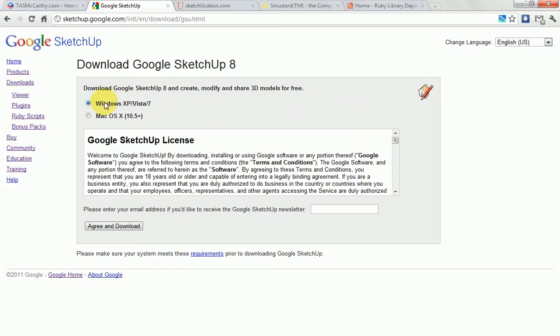So it's just a matter on this screen of picking whether you're Mac or Windows, and then clicking to download the file, double click that when it's downloaded, and SketchUp will install.